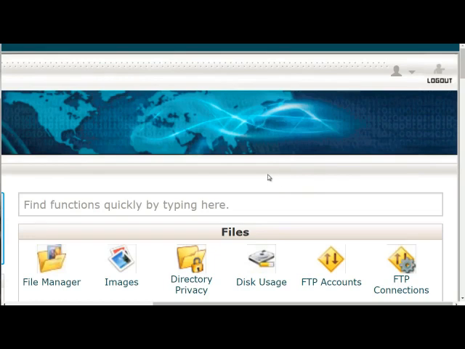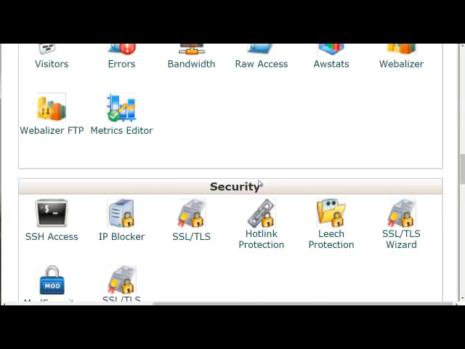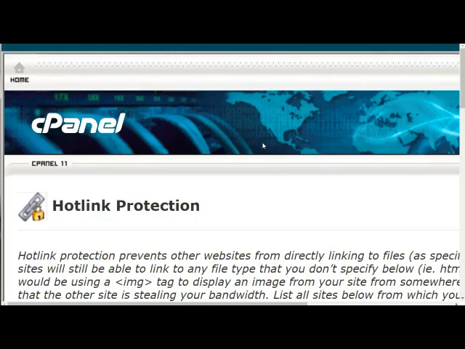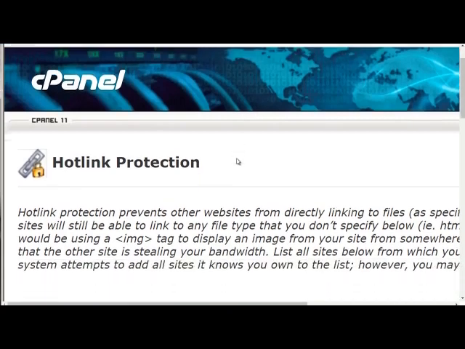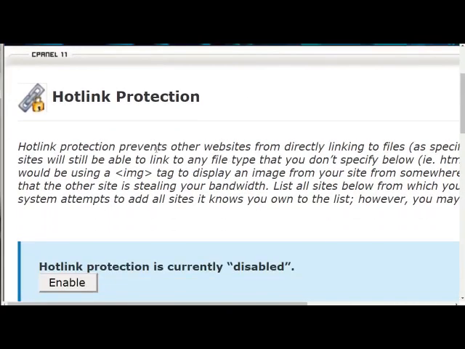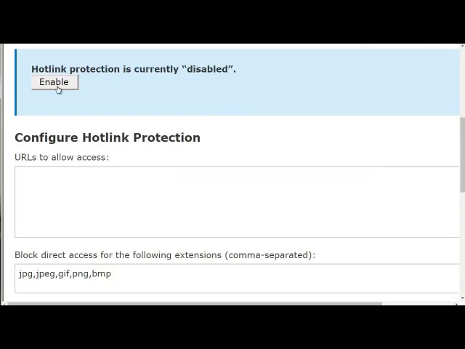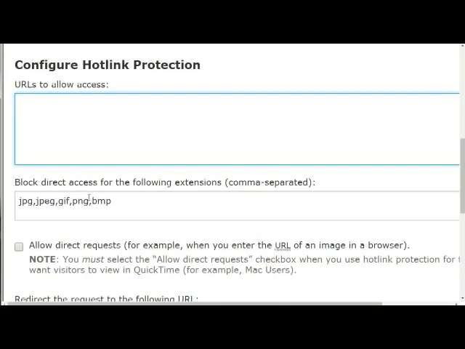To get to hotlink protection, simply scroll down to the security section, and we see hotlink protection. Go ahead and click on that. It says hotlink protection prevents other websites from directly linking to your files. We don't need to enable it yet, but what we need to do is enter the URLs to allow access.